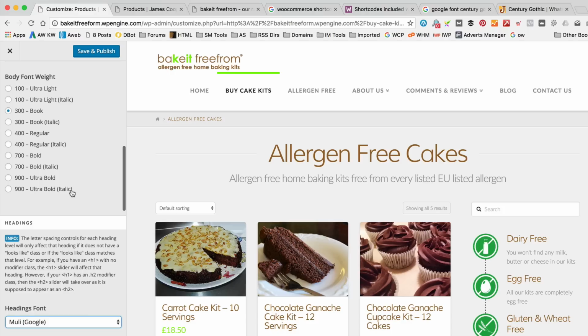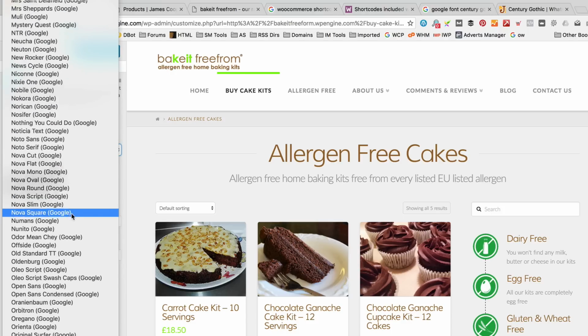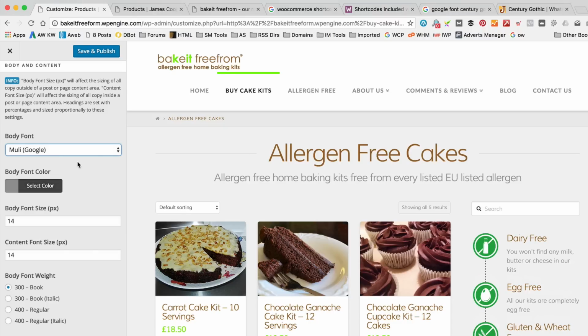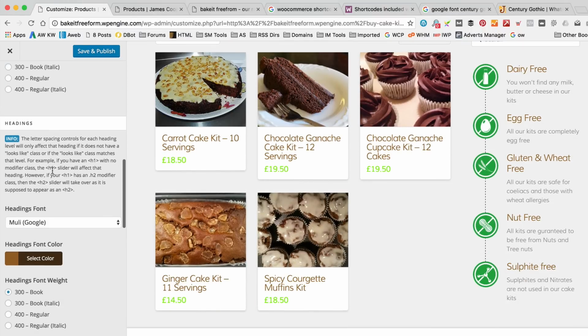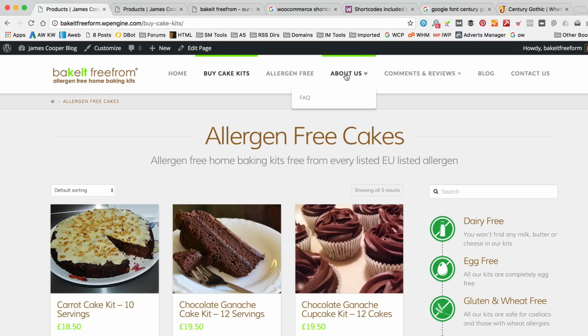So let's just change that in all cases. Body font. Where's the Muli? There it is. Yeah, that's looking good. So I think that's all the fonts done. Let's save and publish. Let's close this. Yeah, that's looking much better.